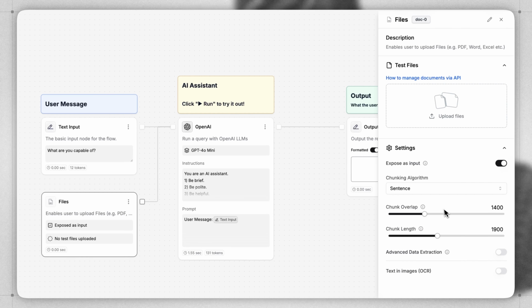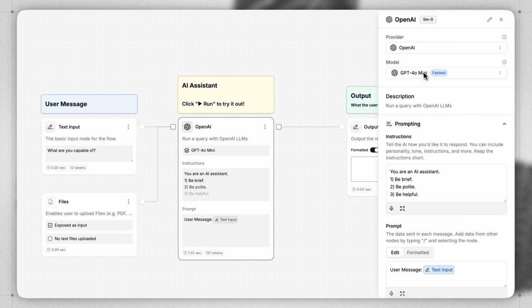Two important features you can enable are text extraction from images and advanced data extraction. The advanced extraction option is particularly powerful, allowing the model to interpret charts, tables, and images within your documents, not just the text content. When using the Files node, you need to be mindful of document length relative to the context window of your chosen model, as this creates a natural limitation on what can be processed.